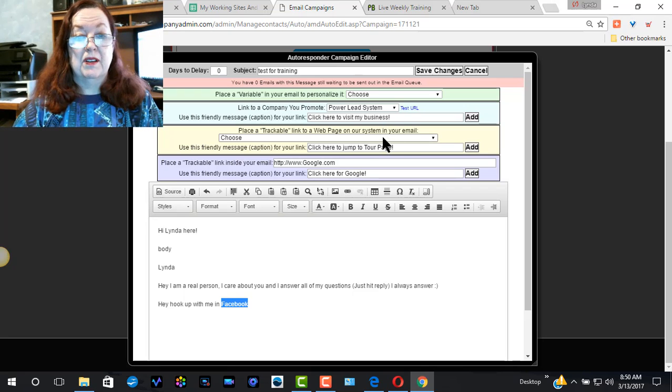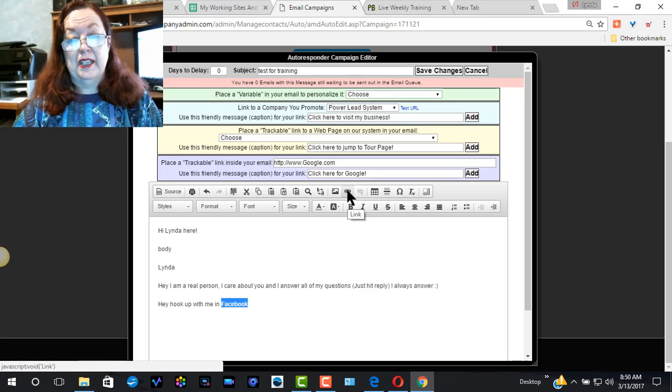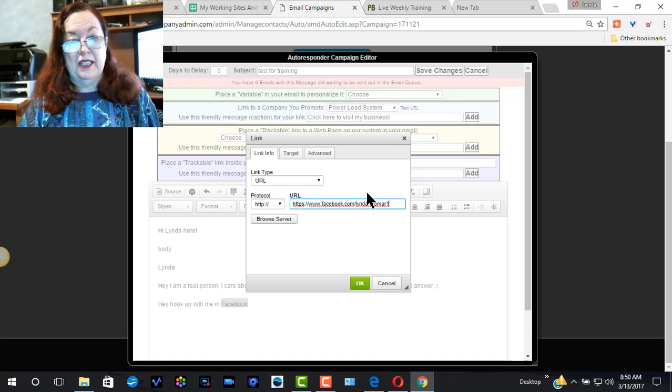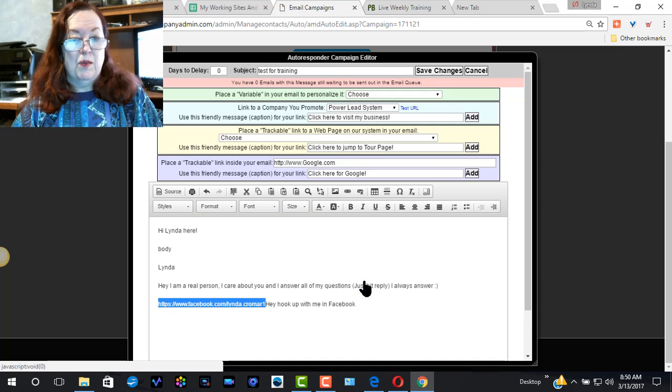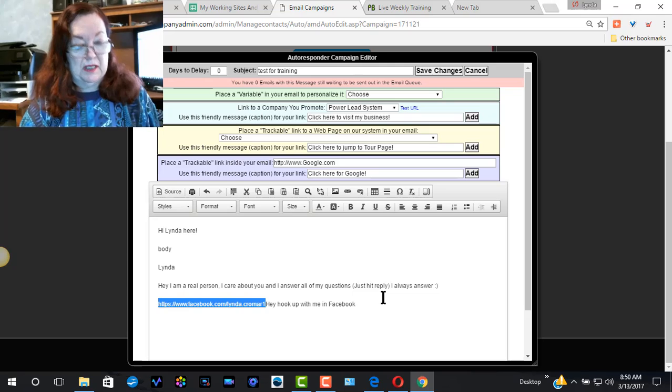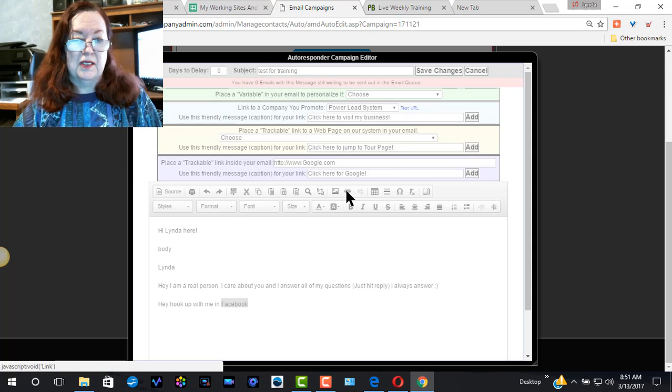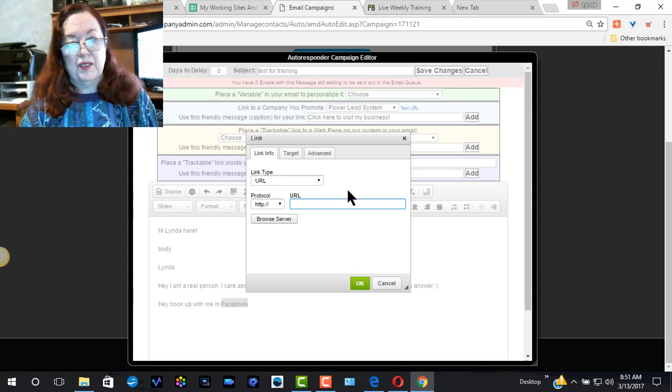So I'm going to come up here to where it shows a chain right here. See all these different things you can do. I'm going to put a chain, and the chain is your actual link. It's going to put that link where the words, whoops, it didn't do it right. I don't know why it does that sometimes, but it does. Sometimes it just throws the link in front of that line. If it does that, just eliminate it and start over.